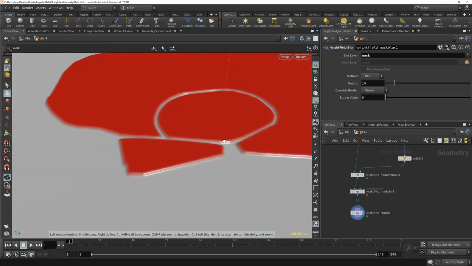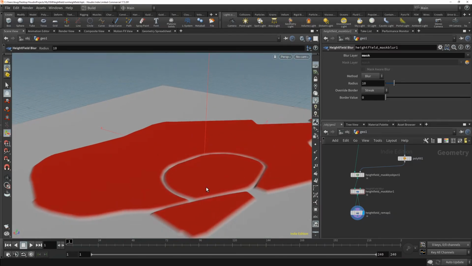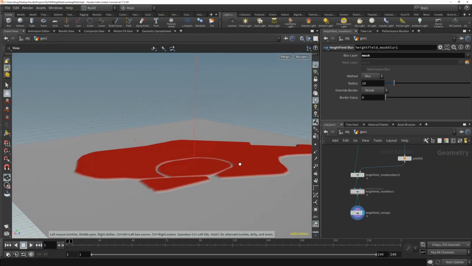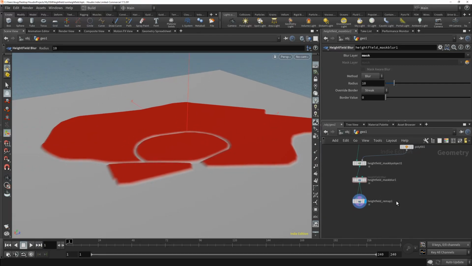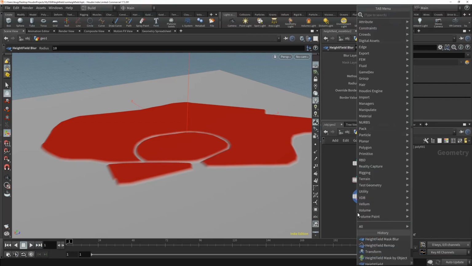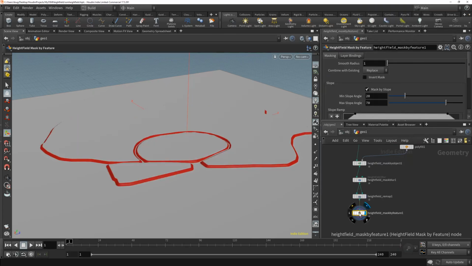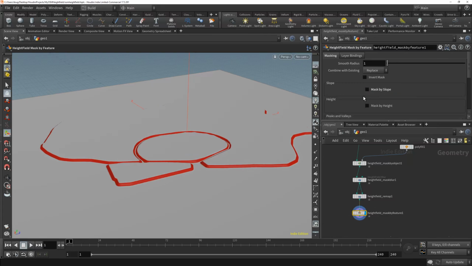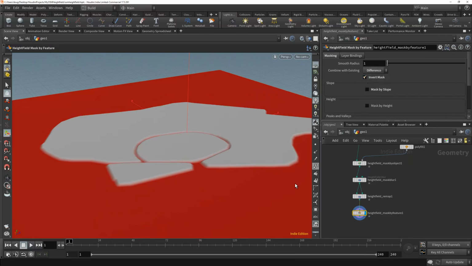There's no noise or anything, and I'm going to end up putting buildings on this flat area, so I don't want to add any detail there. I just want it to stay flat, but this area here, which is under the water, is too flat, so I'll add some noise to that. So I'm going to drop down a mask by feature node, which seems kind of weird because what I want to do is invert the mask. But what you do is just turn off all the mask by features, use difference, and then say invert mask.